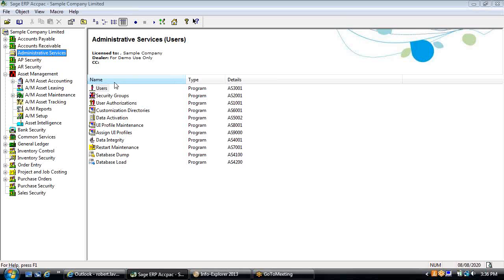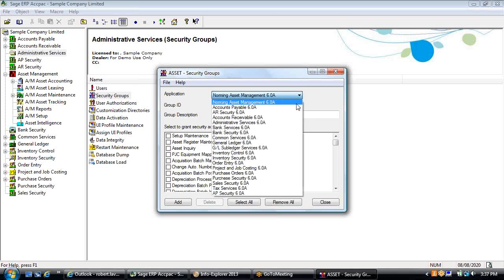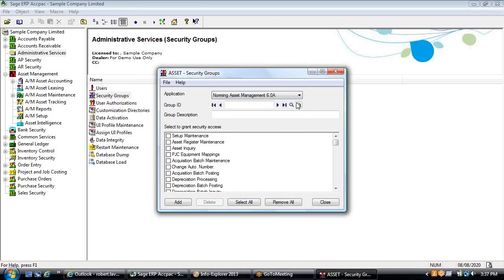It also supports the administrative services, which means that any security groups, if you're using this as a profile to restrict access to the other modules within Sage 300, Norming Asset Management will just appear as another Sage 300 module, and you'll be able to create a profile for access rights among all the different feature sets, and then attach that to an existing group ID for users that belong to that security profile.